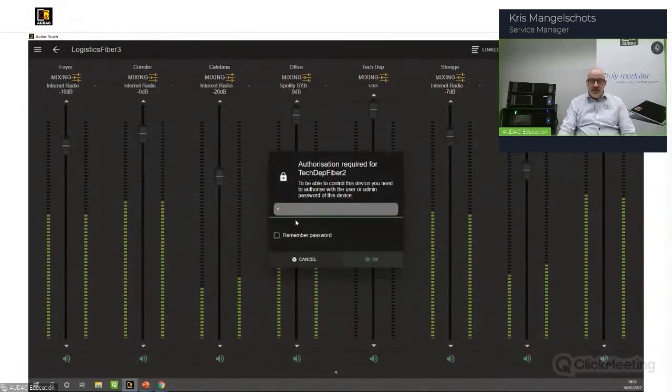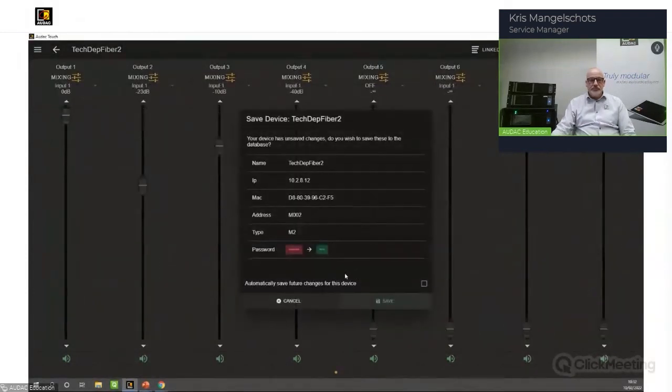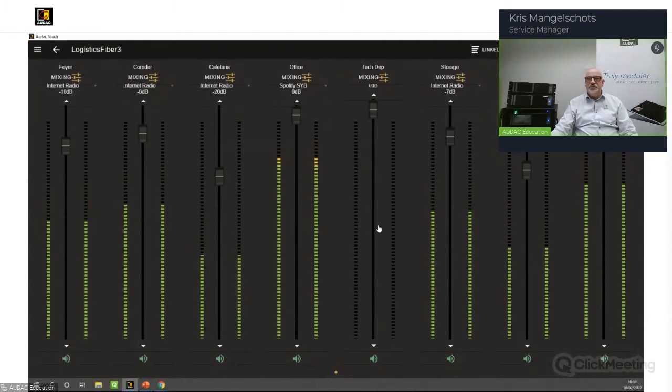So again, remember password, save it to the database. This is my linked device that I can control now. Since linked devices do not carry VU information over fiber optic, you will see that the VU information on this device is gone. If I go to the direct device, I still have the VU information.